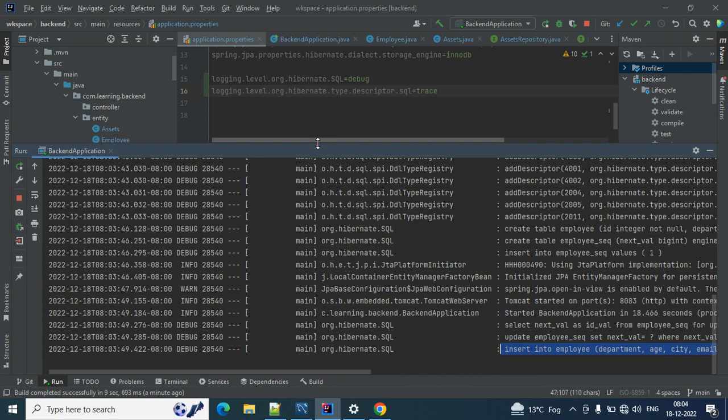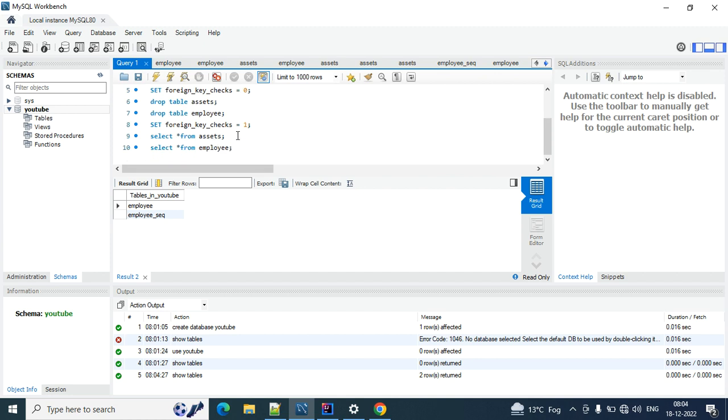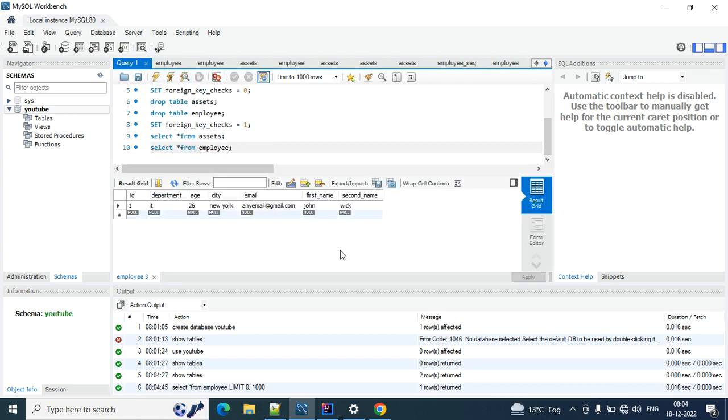Okay, so now let's verify it in our database. Let's do show tables. It will show you the employee table. This sequence table is for the auto strategy that we used for sequence generation of your primary key. The main table is the employee table. Now let's see the table data. Let's select from employee, run this query. As you can see, we have successfully inserted one employee object.